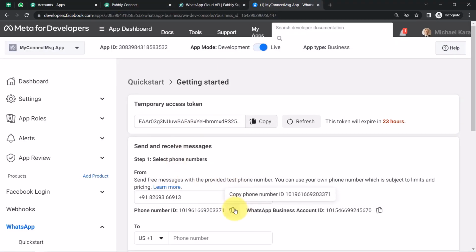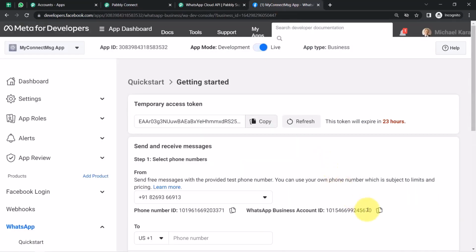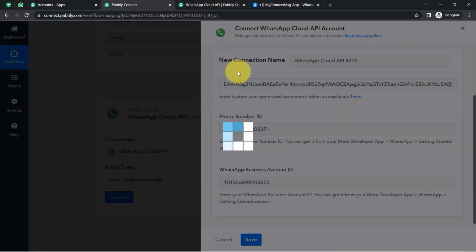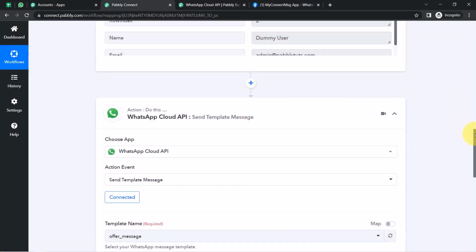And here you will find the phone number ID. So I'm going to copy the same and paste it here. And the last thing is the WhatsApp business account ID. Again, I have pasted here. And this is how, by providing these details, you can connect your WhatsApp Cloud API account with the Pabbly Connect.